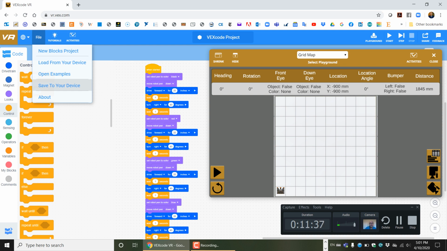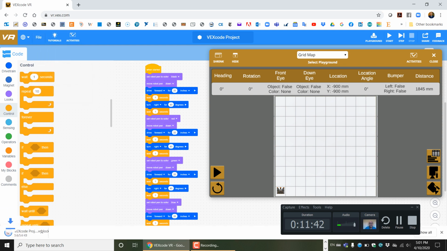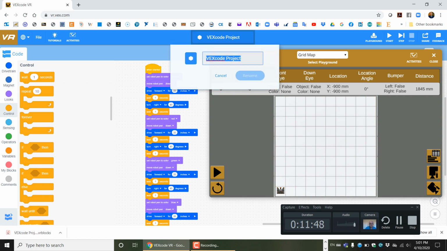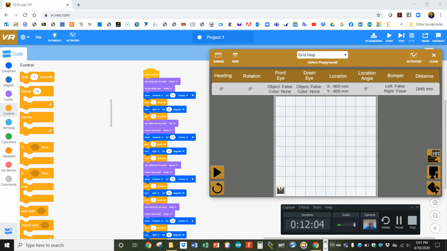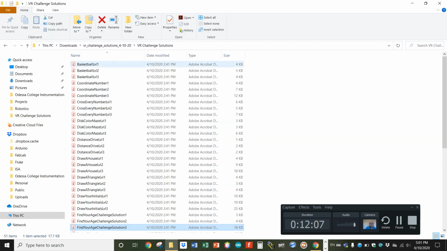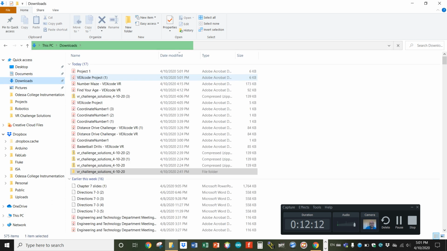I did not find if you can manipulate where to save it, but it's fine if you save it to your device. I did not give it a name. I just named it VEXcode Project. You could write here on top, right? You could say Project 1 and file, save to your device. Now, when you open your downloads, I'm going to close this and go to the download folder. The download folder has, right here, the two things I just downloaded. See, it has Project 1.